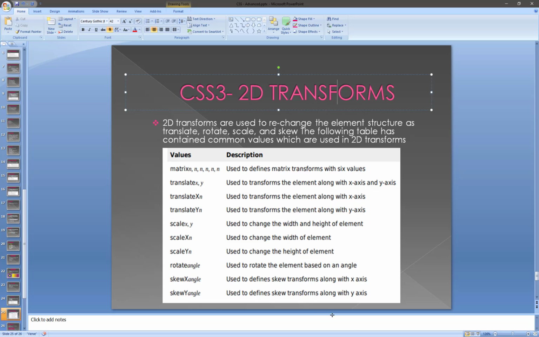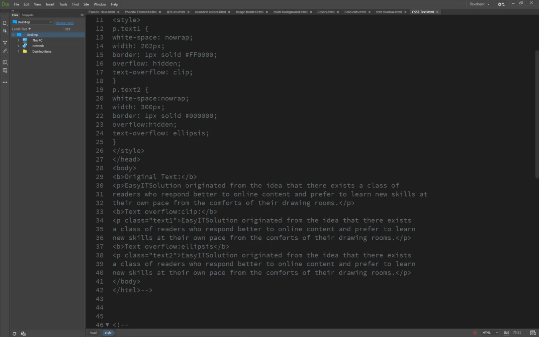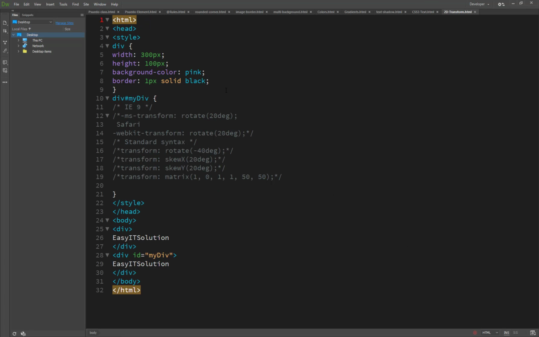Now I am going to show you how it works. I have clicked here to open the 2D transforms. Now you will easily understand that -ms-transform is used for Internet Explorer 9 or higher. -webkit, I have already told you in a previous lecture, is used for Safari, and the standard syntax is like this. I have just created a simple div here and set the width to 300 pixels, height 100, a black box color, and border.